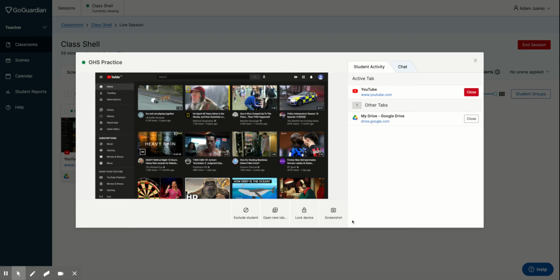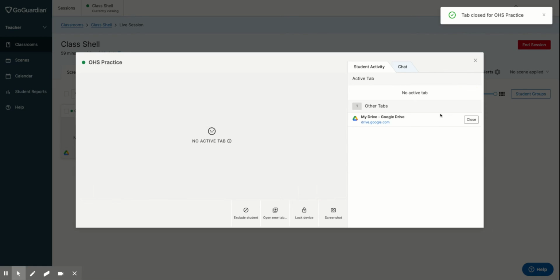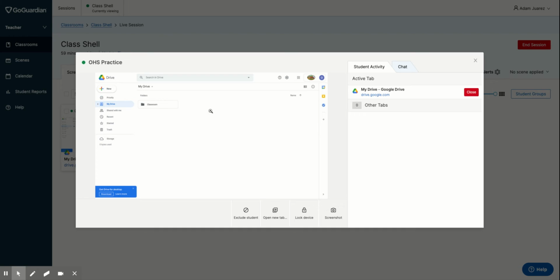Normally what you're probably going to want to do is use a screenshot and then maybe close the tab they should not have been on. And on their end, you'll see that it takes them back to a tab where they should be. They had Google Drive open. That's where I wanted them to be.